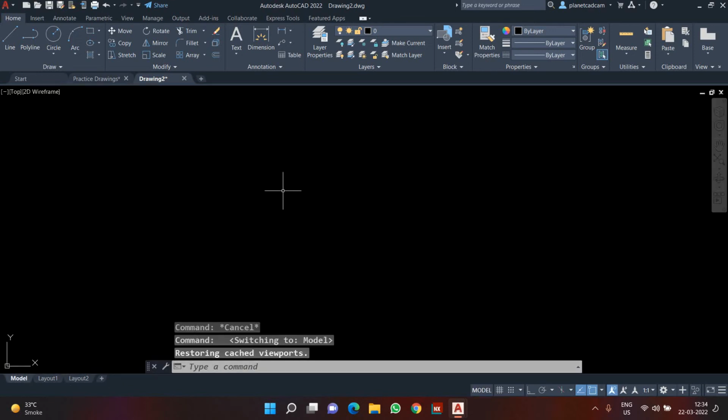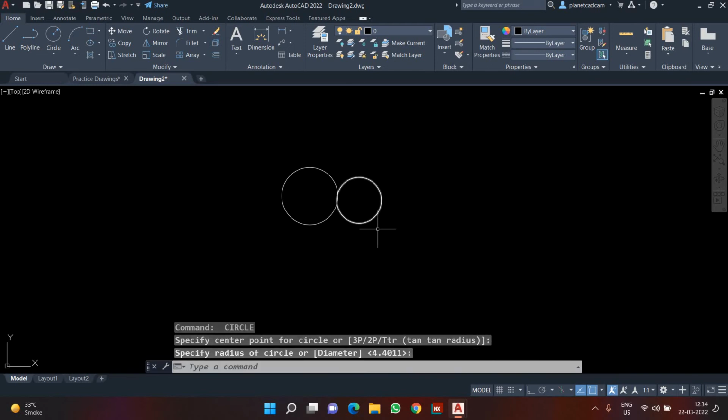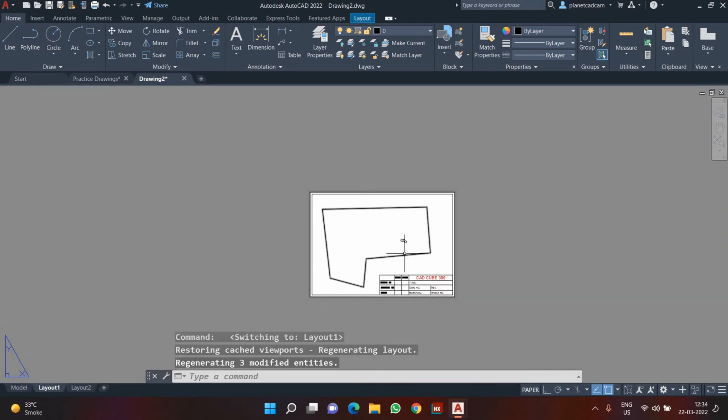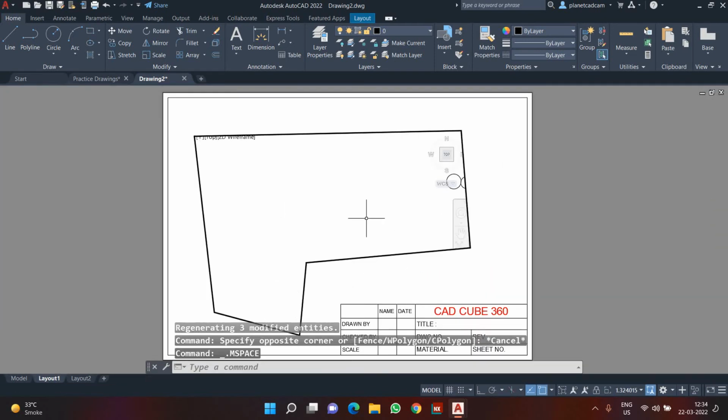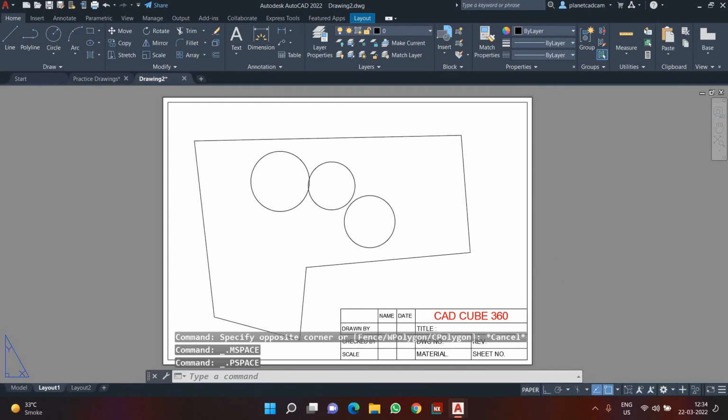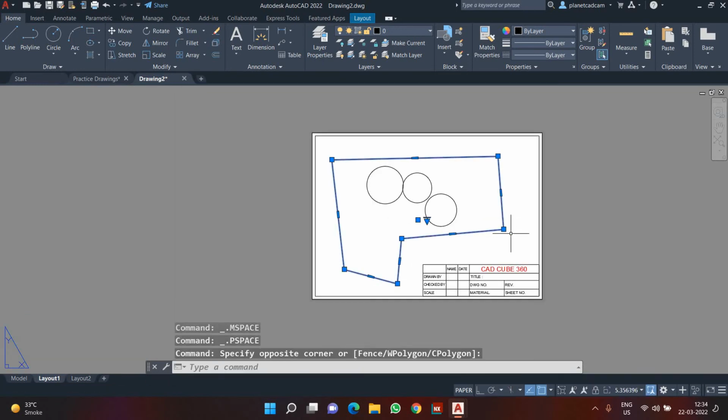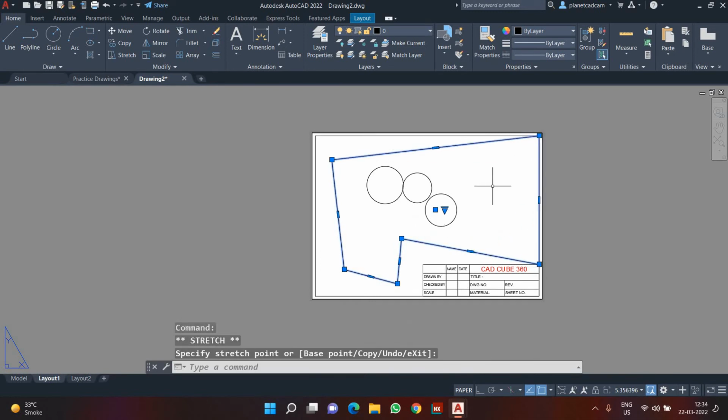Now just to explain what a viewport is, I create a few circles here, and if I go to my layout, you can see the circles are visible inside this viewport. Only thing is, by using the polygonal command, I have just created a viewport which is of rough shape. So to make it proper shaped, I can just click on this corner and place it here. I can click on this corner and place it here.